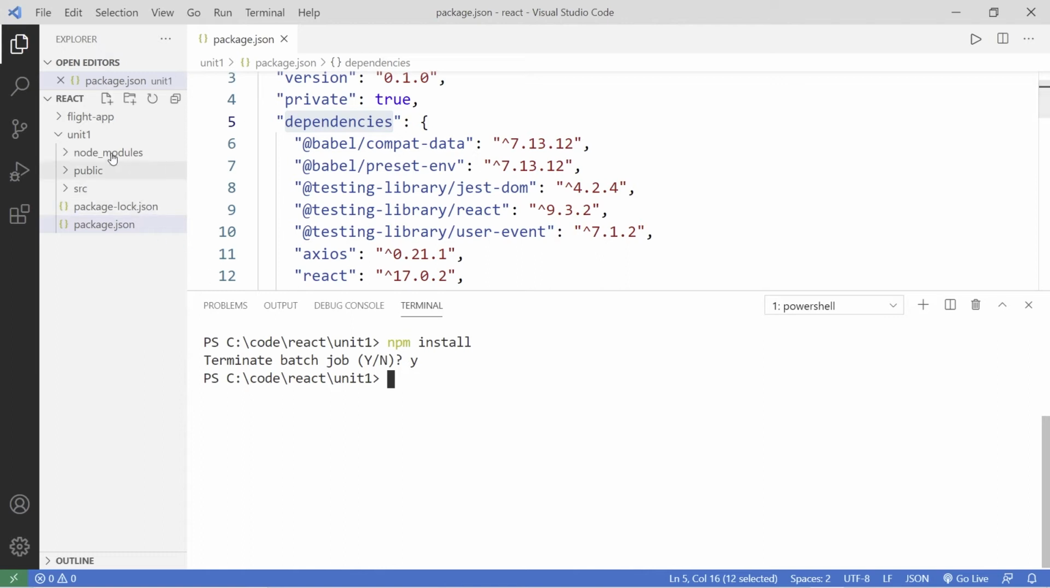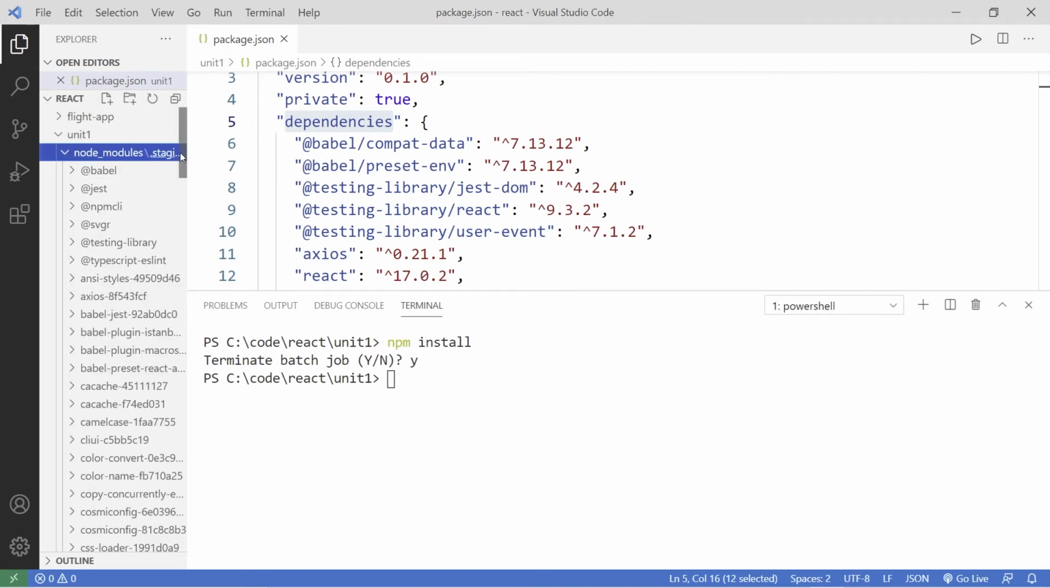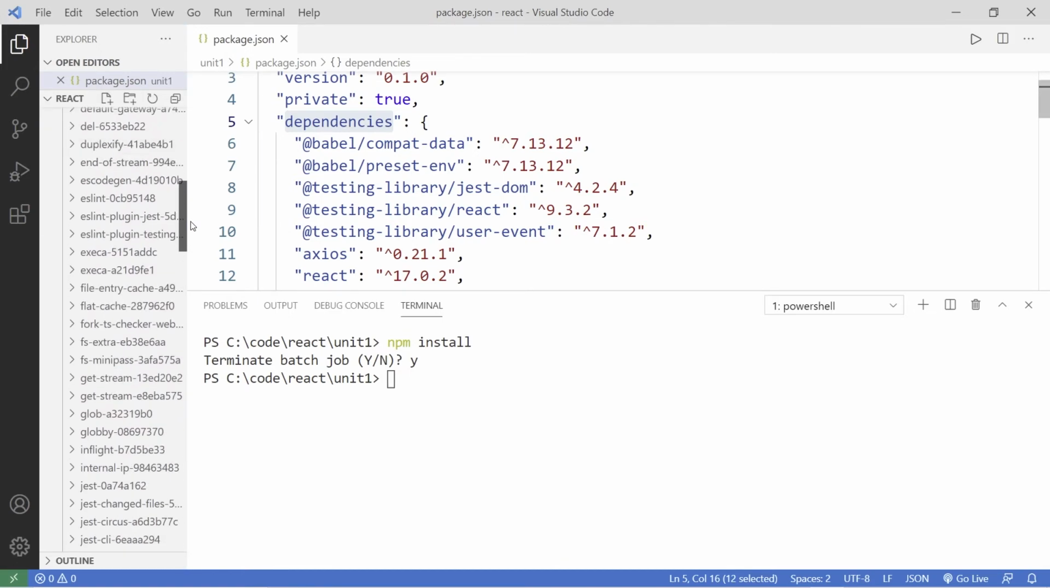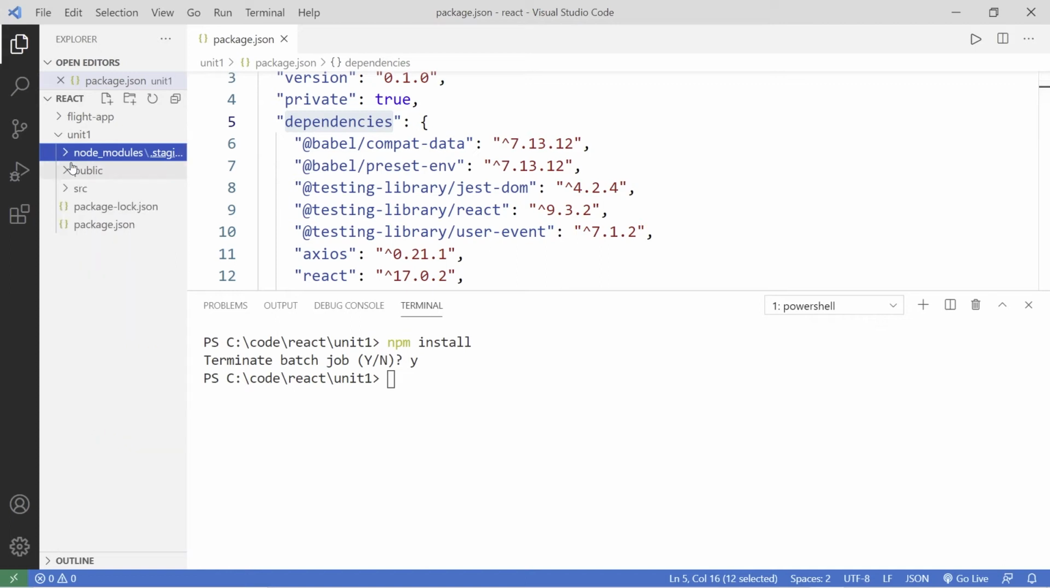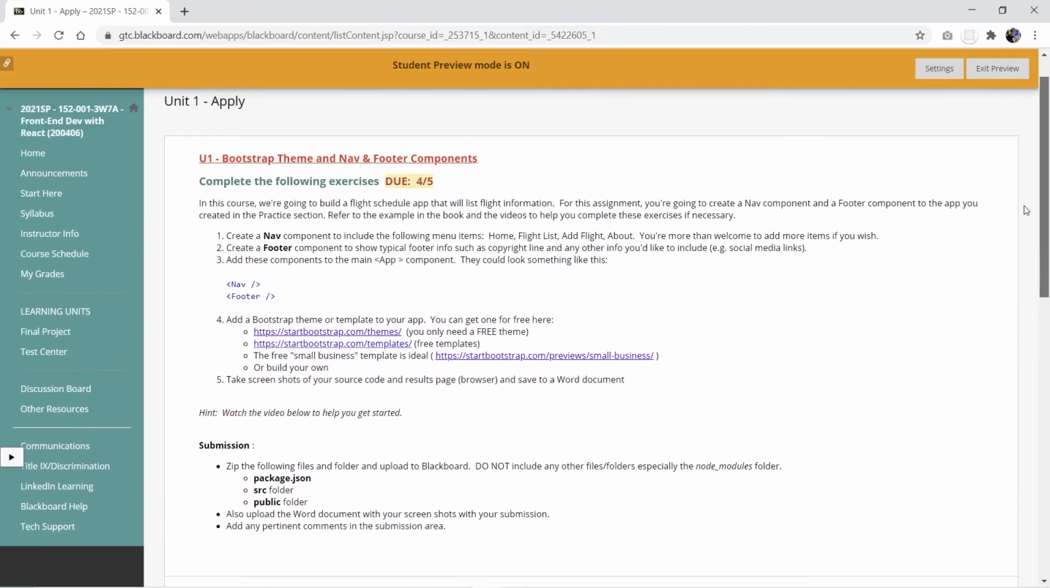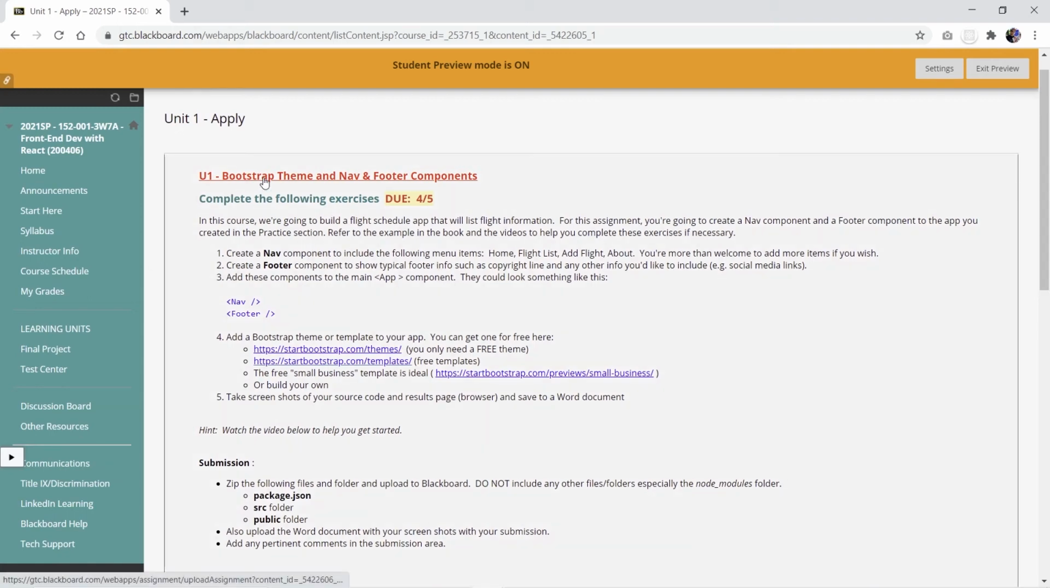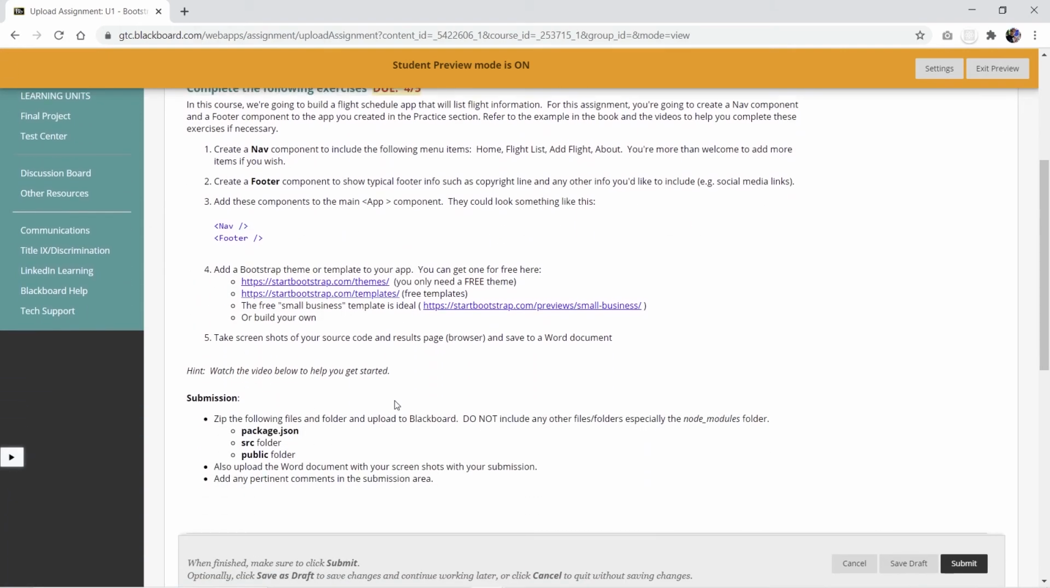And you can see that inside Unit 1, it created a node modules folder. If I expand that, you see that it's already starting to install some of this stuff. So that's why we just need the package file. Again, just make a copy, and don't do this, but if you need to run it, that's what you need to do. And once you're ready, just click here and then submit your work as instructed.